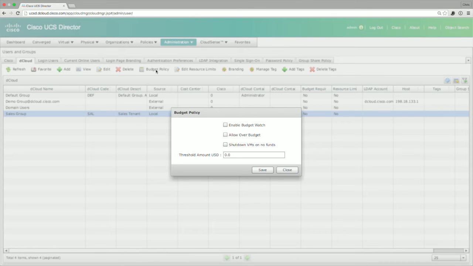The budget policy allows us to enable that budget watch feature. So in this particular instance, what will happen now is the system will watch the budget to determine whether or not the particular group has the money to use the resources they're trying to use. So by selecting this, that's going to allow us to then start that function. So those cost structures based on each virtual machine, resource utilization, all that would then start to be calculated.